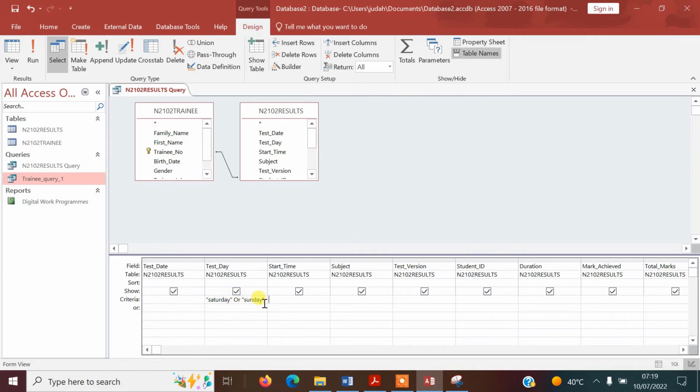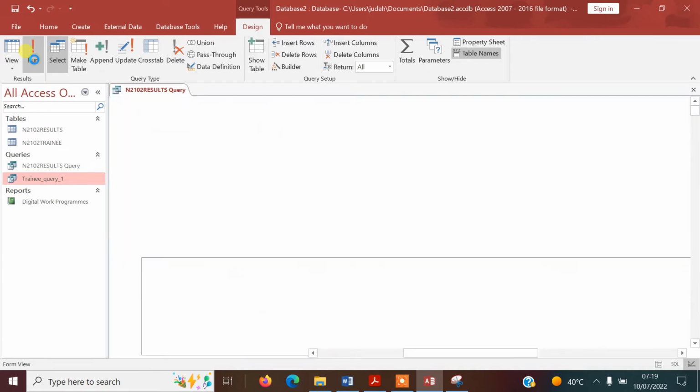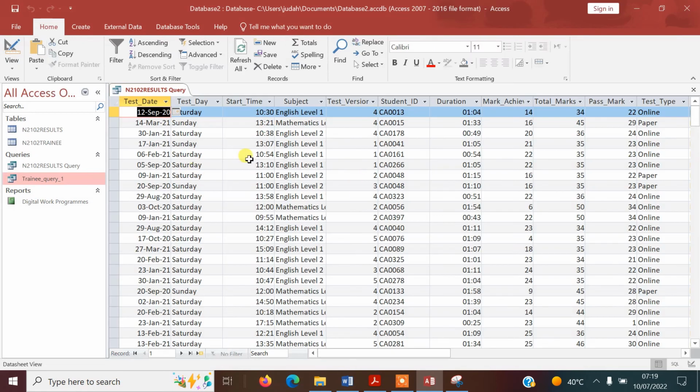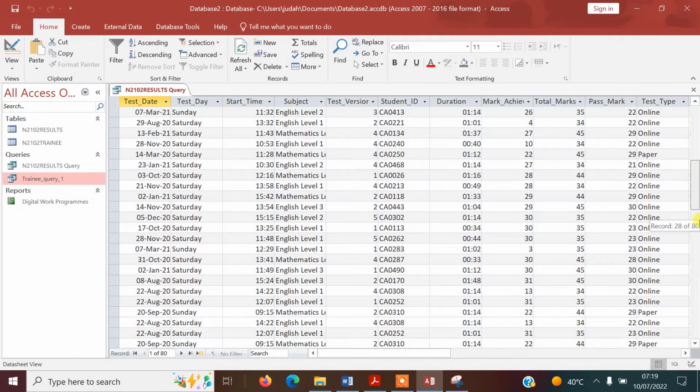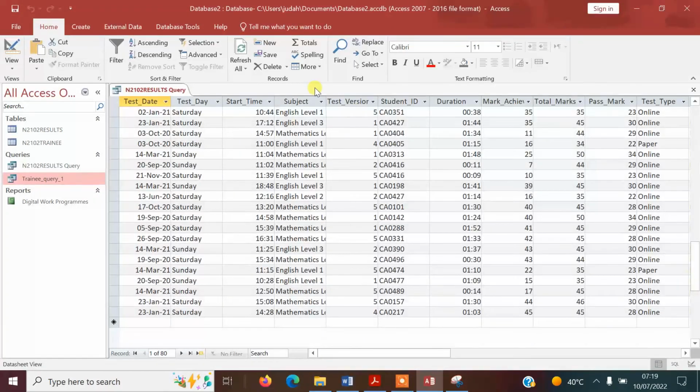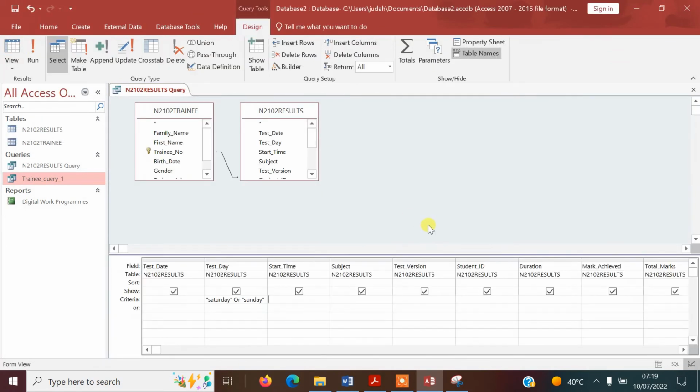Let's run that and check. And the test day that you should see here is Saturday and Sunday only. So that's fine. Let's save that and go back to design view again. And then on mark achieved, which is here, the mark should be 25 or more. So then we write greater than or equals to 25 or more. So we use the greater than symbol like this, and then the equal symbol and 25. Greater than or equals to, because it must include 25 or be more than 25.